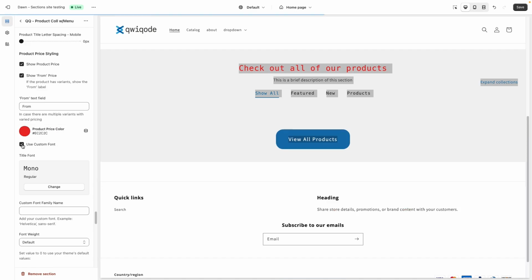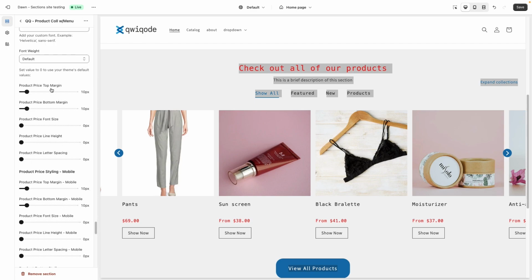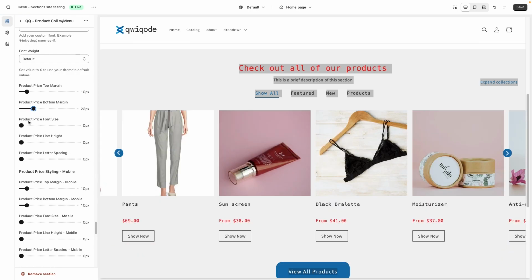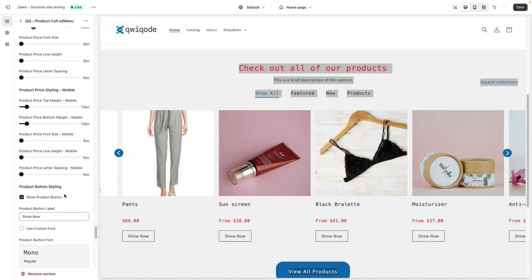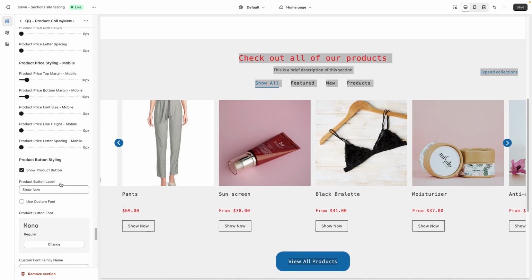And then you can change the color of it as well. Change the font. Top margin, bottom margin, like I mentioned before, you can increase that, for instance, make the font smaller or larger. And product price styling for mobile.